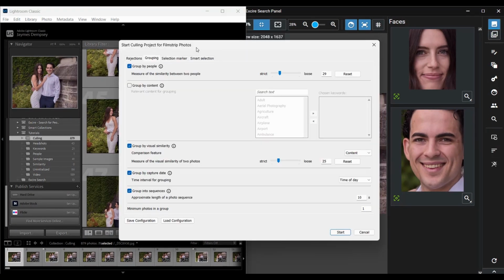And in this dialog box, I can tell Excire how to group my photos. That is, do I want the AI to group together images based on the faces that they contain, or the content they contain, or based on their visual similarity, where similar photos are grouped together, or by the capture date and time, or by image sequences or bursts?